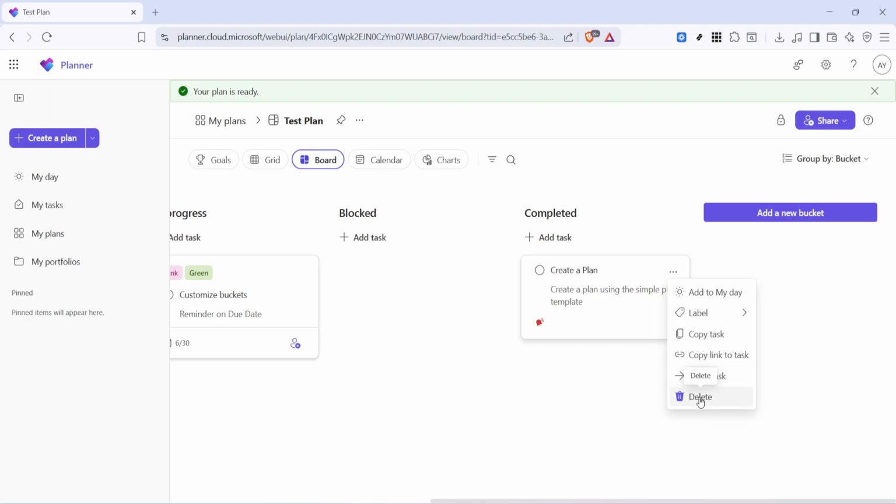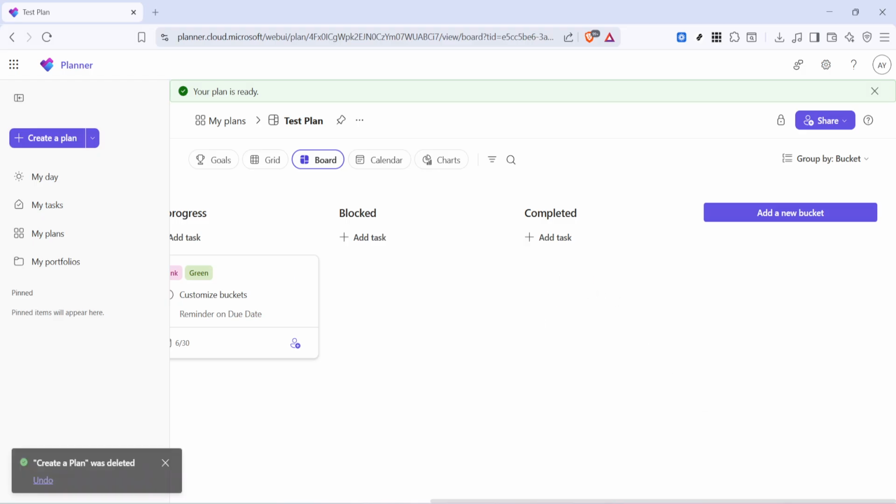Be careful at this stage, because deleting a list can affect the tasks inside it, depending on how your Planner setup is being used. If your team relies on that list for tracking work, it's a good idea to double check with others before removing it. And that's it. Those are the steps to delete a list in Microsoft Planner. Hover over the task or list, click the three-dot menu, and then select Delete.